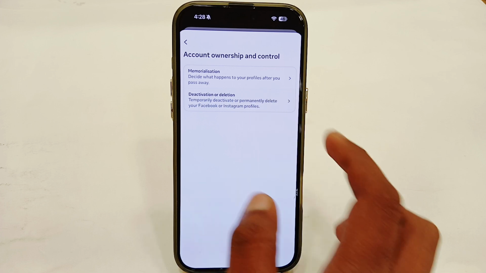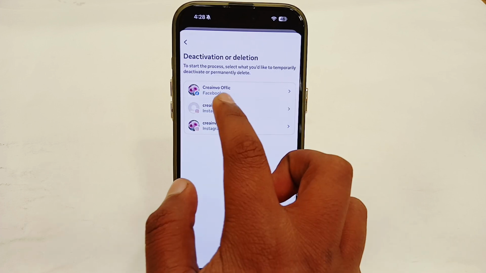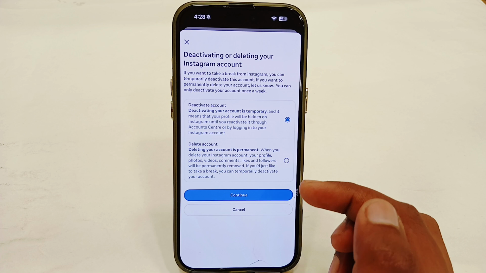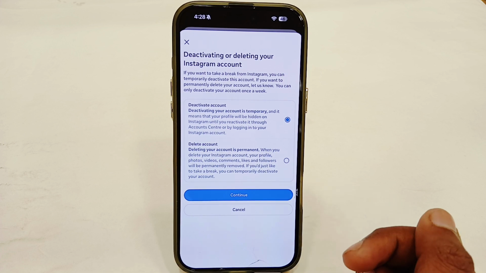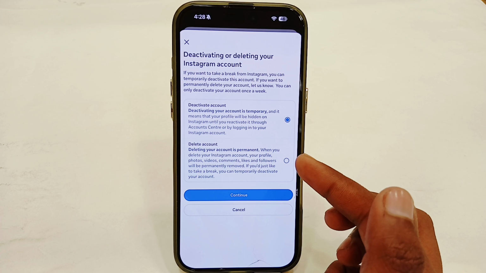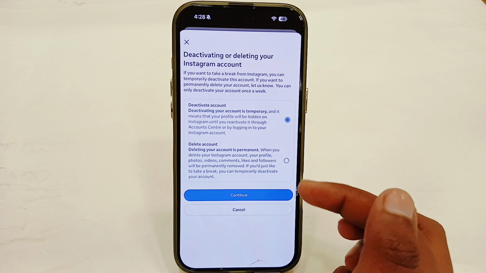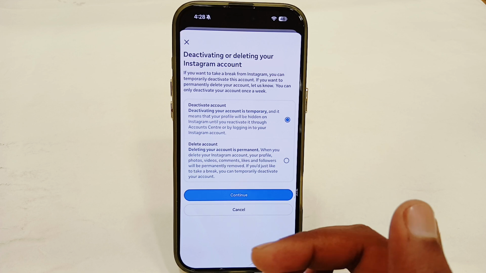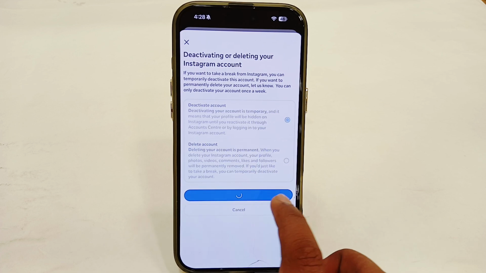Then select Deactivation or deletion. Then select your Instagram account which you want to deactivate. And here you have to select the option which you want to do. If you want to only deactivate your account, you can select the first option. Or if you want to completely delete your account, just select the second option from here. But I'm going to select the first option in case of deactivating the account. Just tap on the continue option here.